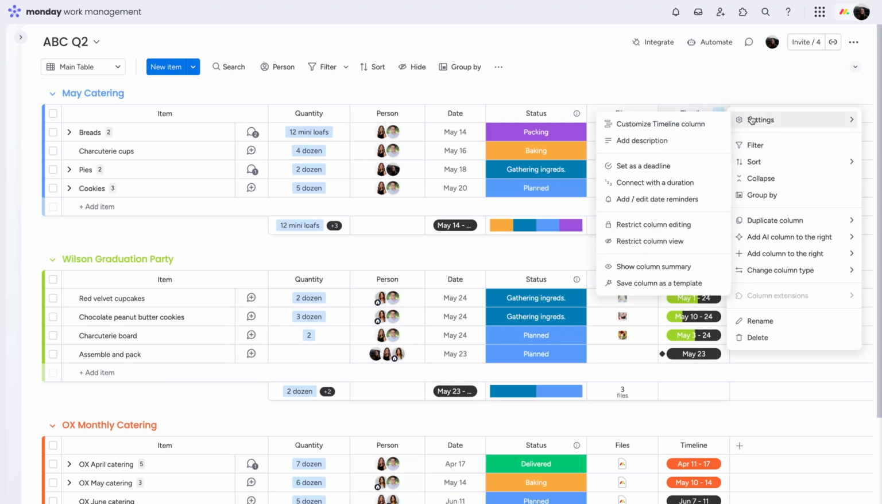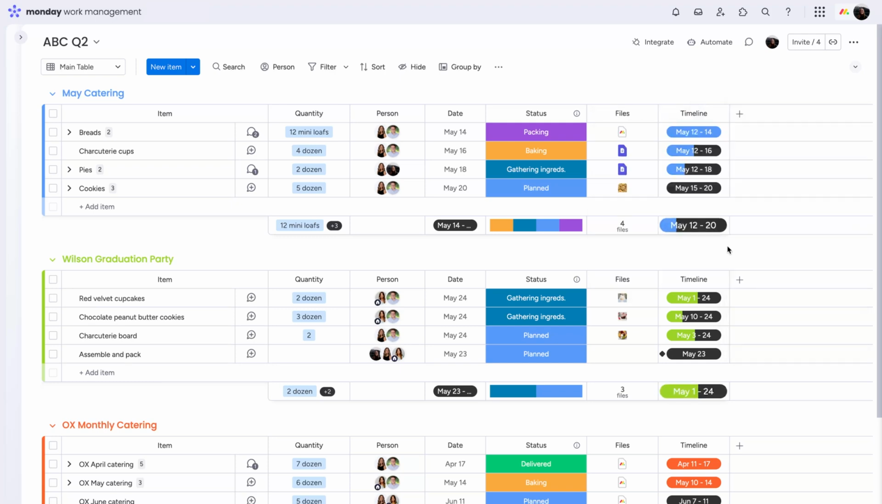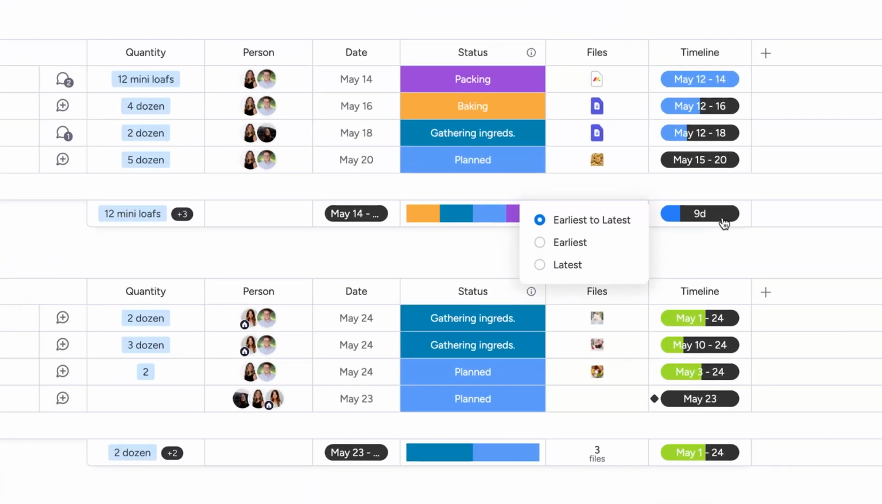Finally, you can add a column summary to see a roundup of all your items' timeline progression for an entire group. Even choose how the column summarizes.